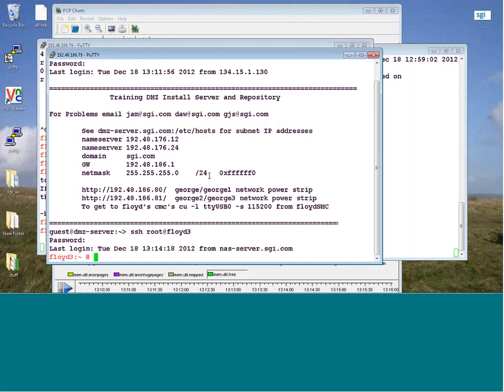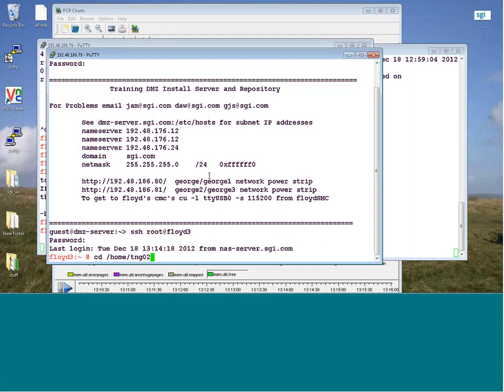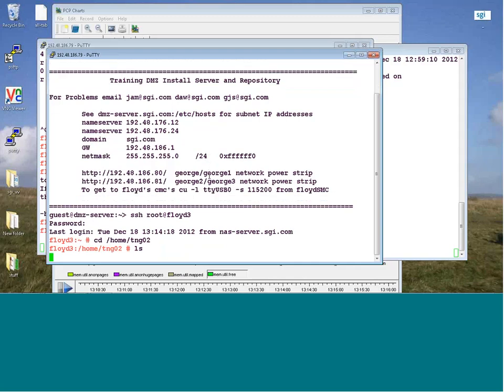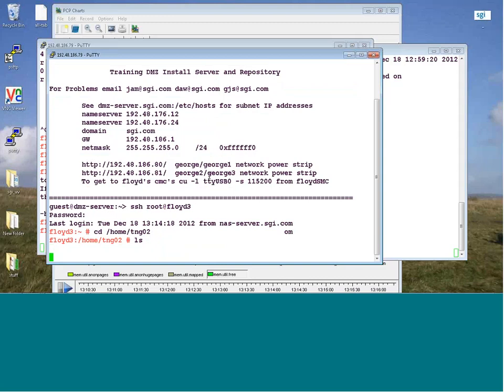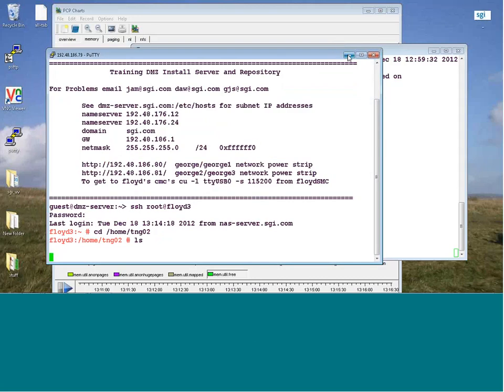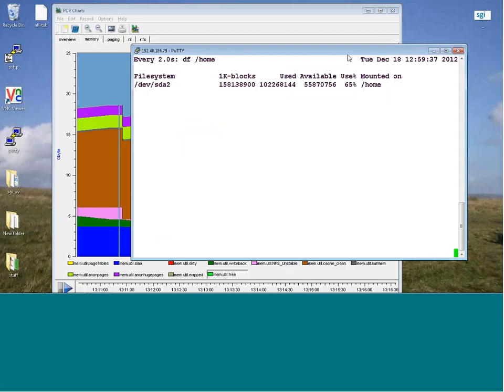Going to home, TNG02. Again, coming in through Floyd 3, that ls is going to be stuck. Again, it's going to be sleeping on I/O. And we're slowly wedging ourselves as everything sticks behind that NFS IO_sched lock.